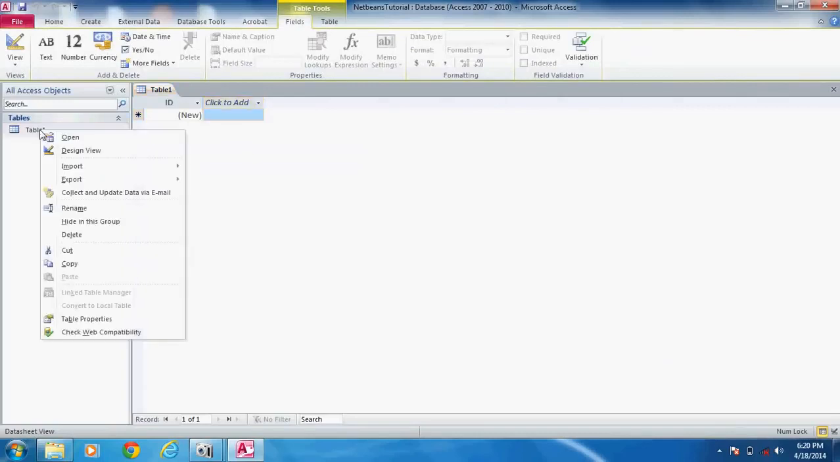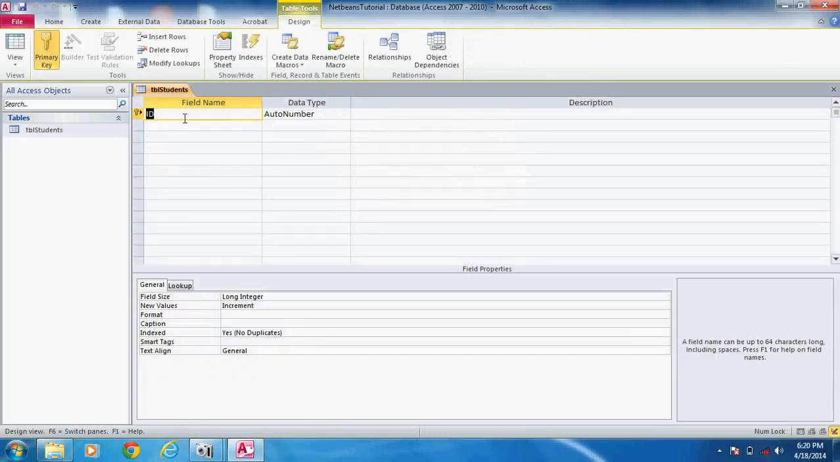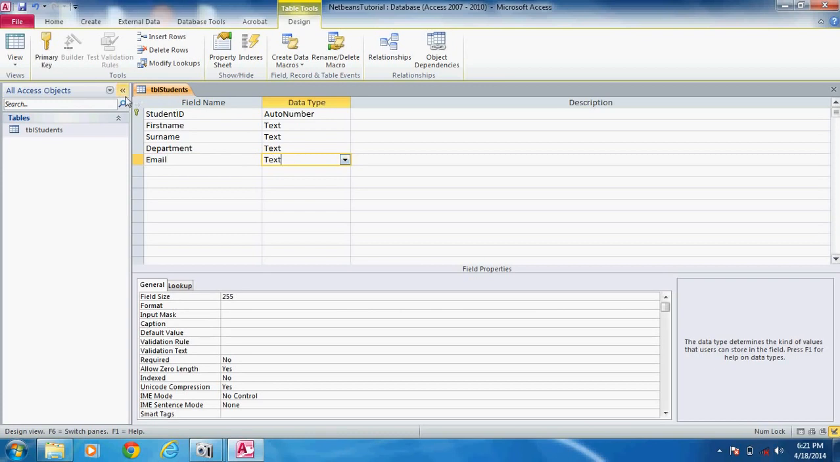So we have Table1. I right click, I like working in the design view. I'll call this table TBL student. So I create the fields: the primary key, student ID, first name, surname, department, and email. Okay, that's just fine. And all of them should be text. So I go ahead to save.